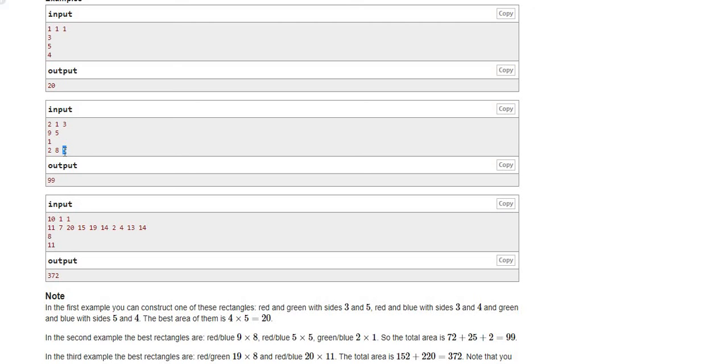So 72 plus 25 is the optimal or maximum total area combination, so that becomes 97, and finally we are left with this 1 and this 2. So 2 into 1 is 2, so that's why the output is 99. This is the way we have to calculate the maximum area of the rectangle.